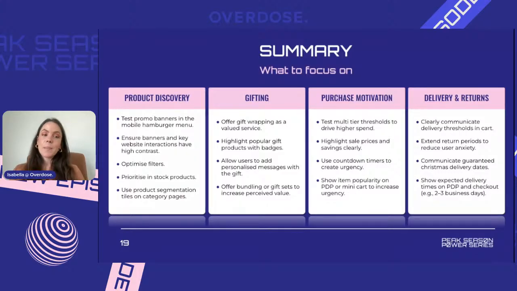The first one being product discovery. So testing those promotional banners in the hamburger menu, especially important for users who are not landing directly on your homepage to see your beautiful banners that you have. The second one is ensuring your banners and key website interactions have sufficient and high contrast between foreground and background colors. Again, there's so much competition and so much noise out there. We want to make sure that we're capturing the attention of our customers and potential non-customers as best as possible.